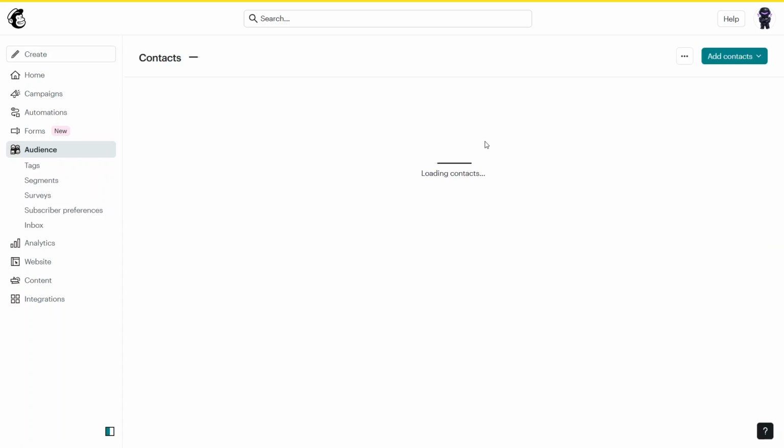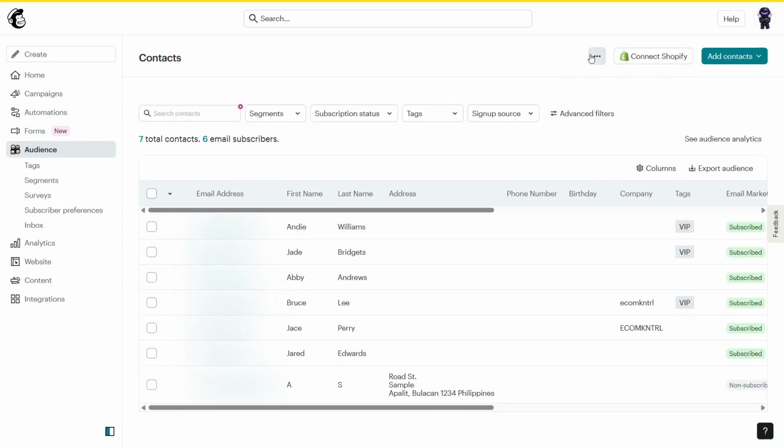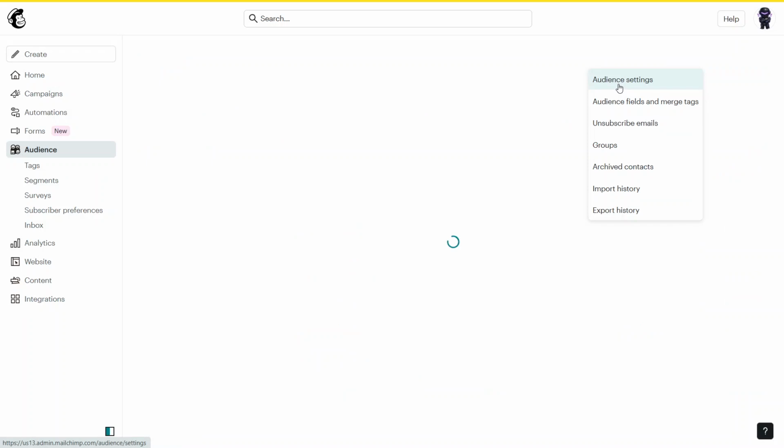want to adjust. After the audience page loads, look towards the top right area of the page for the More Options icon. This might look like 3 dots or a small menu symbol, depending on your current layout. Click on that icon and a drop-down menu will appear. From that menu, choose Audience Settings. This will take you to a page where you can control various details about your audience.